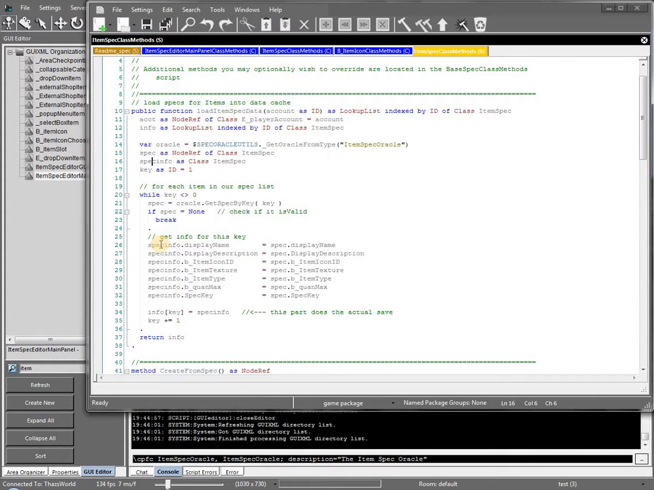Here you got spec info display name equals spec display name. Then we've got the display description, the item icon ID, the item texture, the item type, quantity max, and the spec key. These are the values we're pulling from the info and setting them on our class so that we can send this class to our client side.